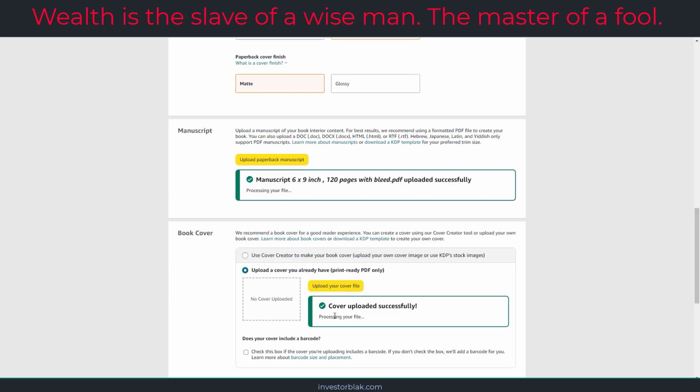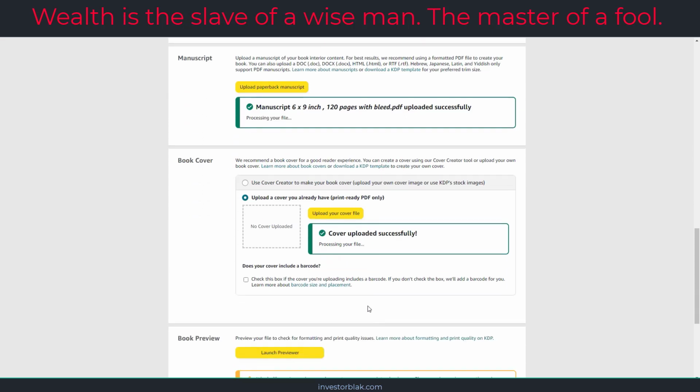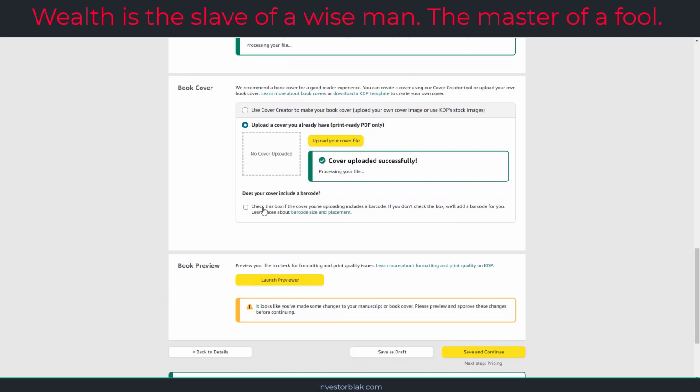Okay guys, after you've uploaded the cover for the book, the next thing is the checkbox that says does your cover include a barcode. Don't tick it, because they will actually give you a barcode. But if you have a barcode of your own, you can tick it. In my case, I don't have one, so I'm going to leave it unchecked.